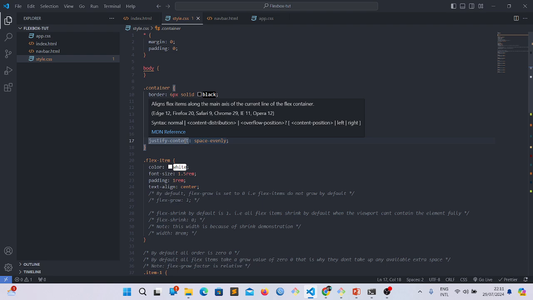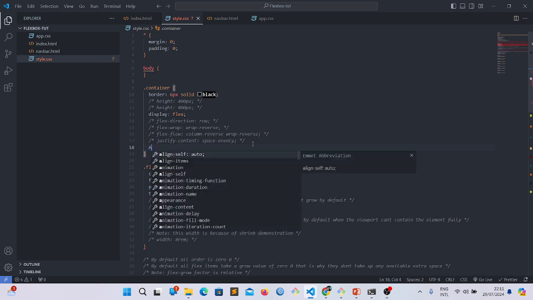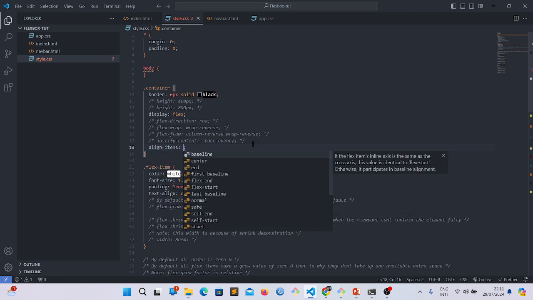aligns items along the main axis of the current line of the flex container, but the align items we're going to be looking at today aligns the flex items along the cross axis. So let me comment this out and let's see the align items. We have different options.